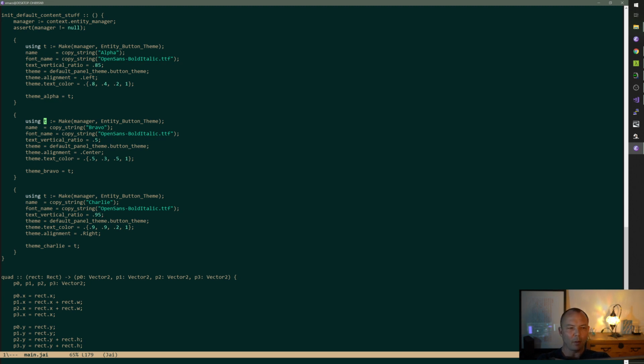Why isn't font name in the button theme? Because I'm trying to decide if that's how I want to do it. Another way to do it would be to say, well, there's a label theme, and you use that. I mean, it doesn't really matter for now.